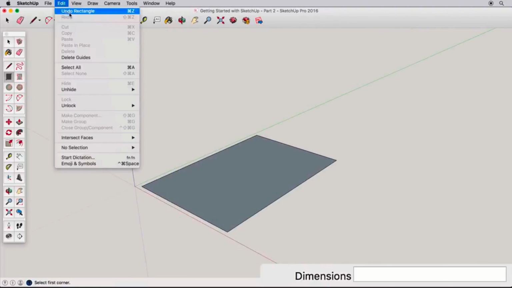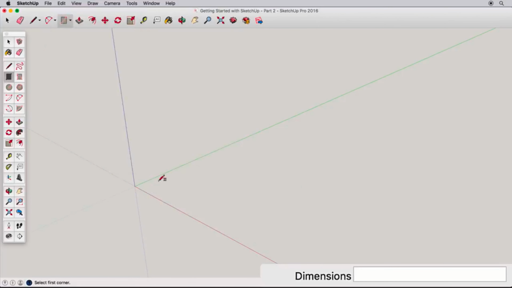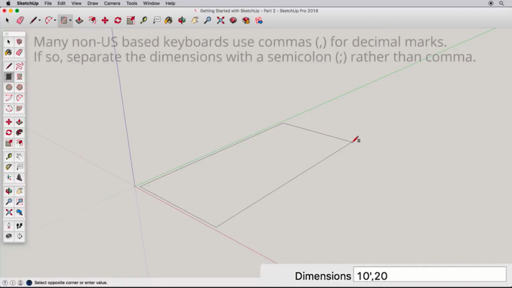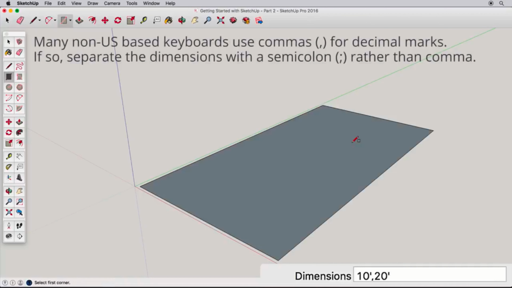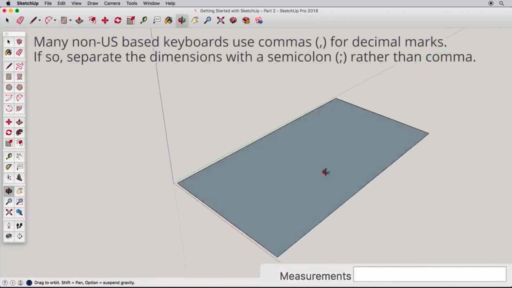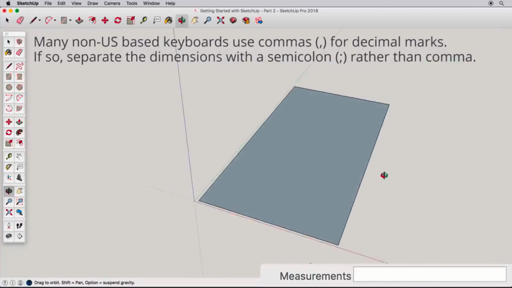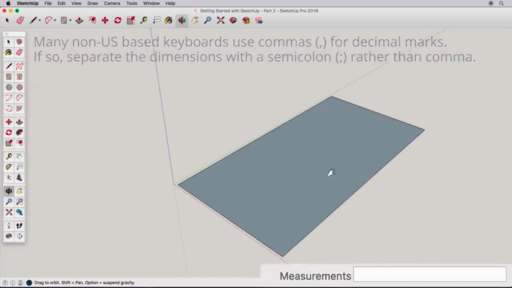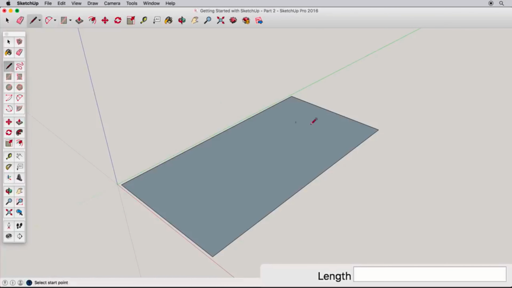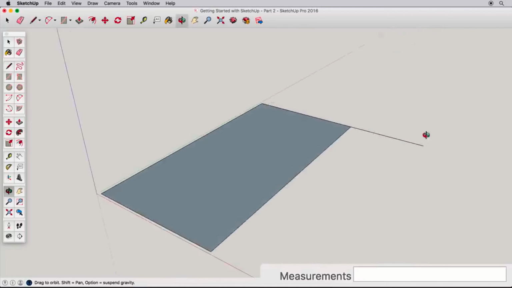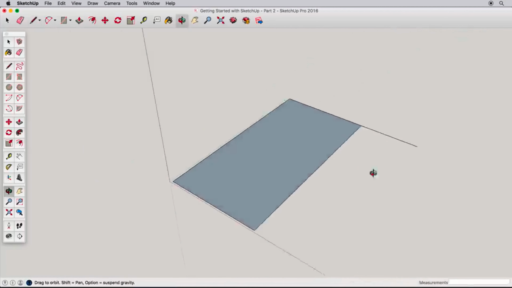Try this. Undo your rectangle if needed, then start drawing a new rectangle. Click and release once to start the rectangle, then type 10 apostrophe, comma, 20 apostrophe, and press the Enter key. This creates a rectangle 10 feet by 20 feet. Now, start a line from this corner and draw in the red direction. Type 2M and press Enter. This creates a line that is 2 meters long.